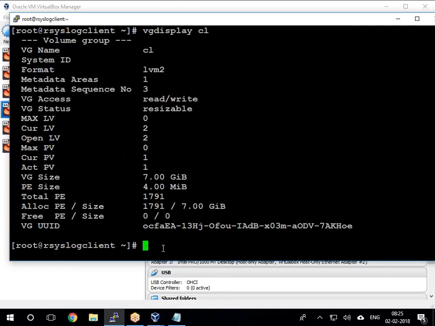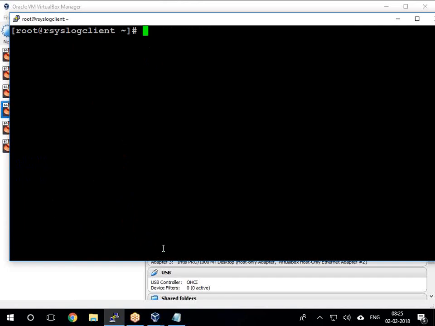In real time, it is recommended to create LVM-enabled partitions when you install an operating system on any storage device, so we can easily manage. If not created with LVM enabled, it's very difficult to manage when you need to extend a partition from one size to another; we can't even reduce. Successfully we created the volume group.